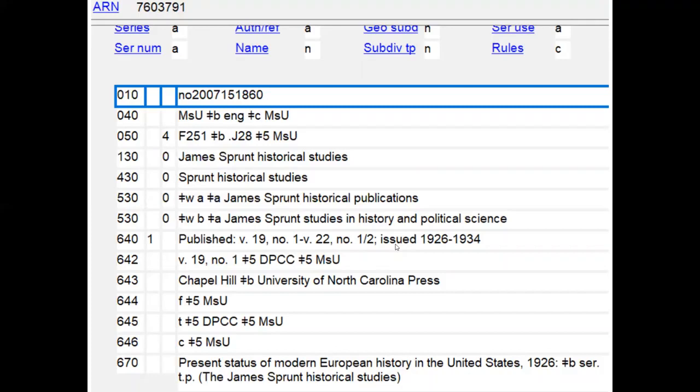FTC means class together as a collection. So what does it mean when it's class together as a collection? Well, we know when we class things together, we're looking at how they sit on the shelf, right? So if we class as a collection, we class together. So what does that mean? That means everything that is part of the James Sprunt Historical Studies has the same call number, class together as a collection. So how do you then separate them? Well, we're going to use volume numbering.